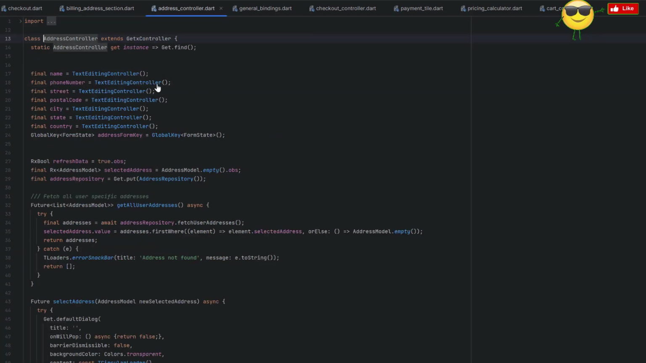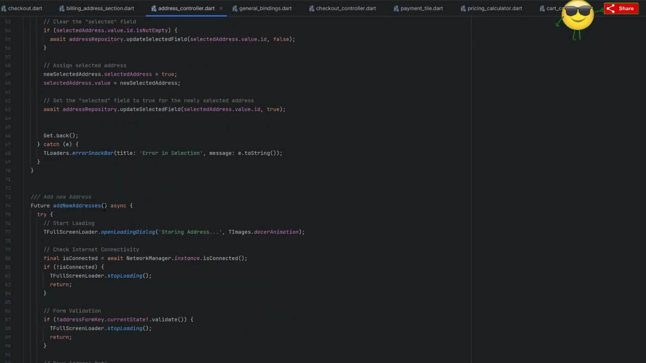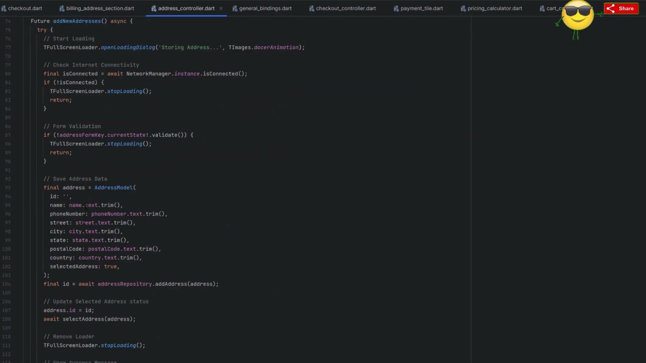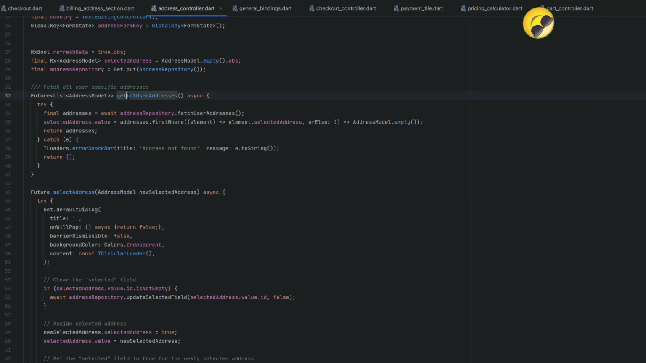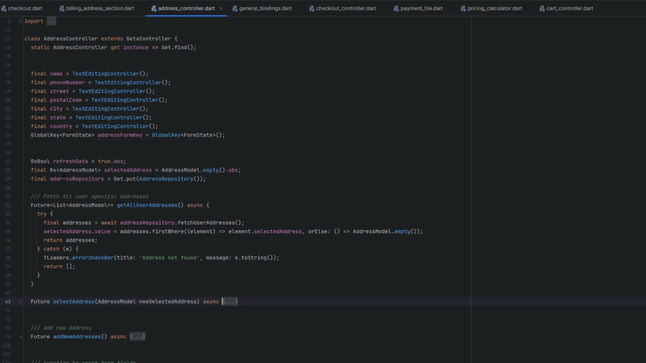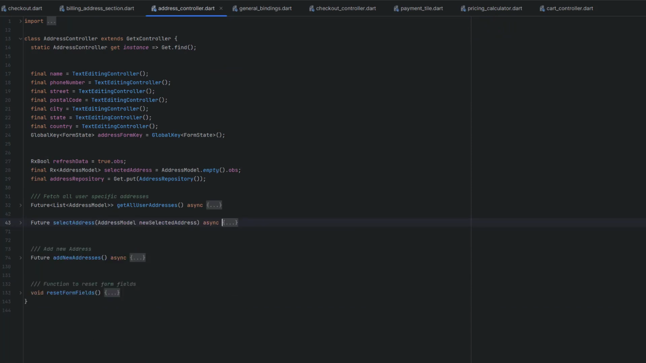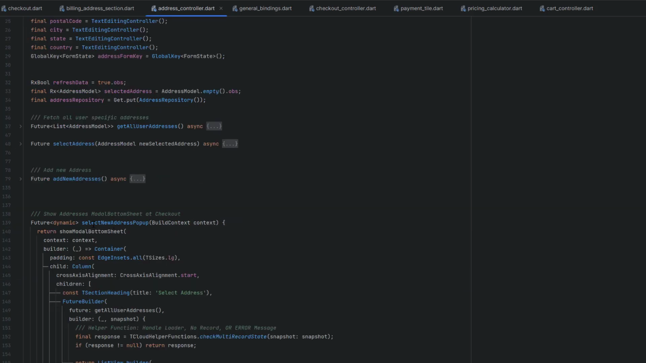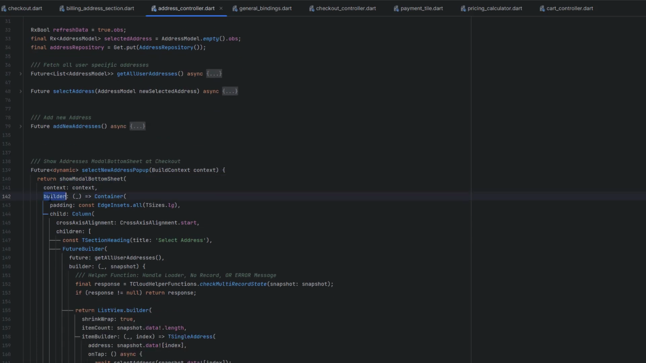So if I'm going to open the address controller, down below you can see we have the add new address method, select address method, and get all user addresses. So for the pop-up in which we are going to display a new address, inside this address controller I'm going to create a new function called select new address pop-up. Inside, I have created the show model bottom sheet again with the context and builder methods.